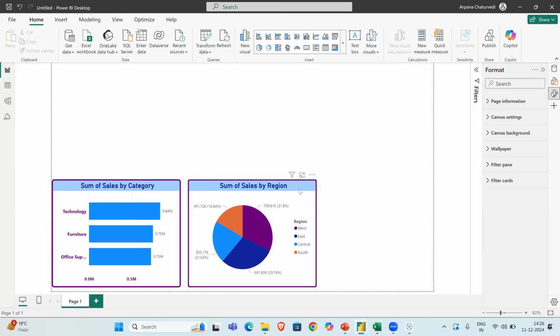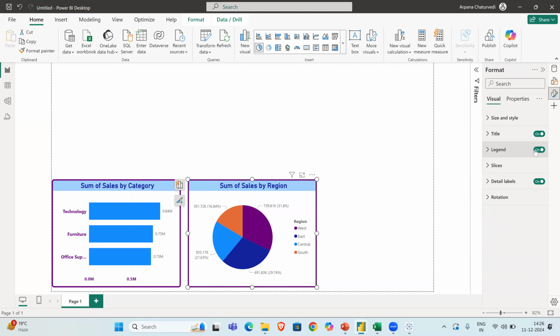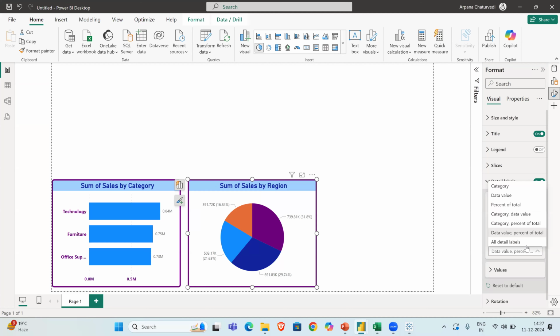Now see, when we talk about pie chart and I go to the format option, there are so many things like slices. I can make changes in the color of slices, right? Legend, I can turn on or off. I don't want legend because it itself is clear. Now detail label, what I want, the position should be outside. What all labeling I want, I only want data labels. I only want category and data labels. I want everything, all detail labels, right?